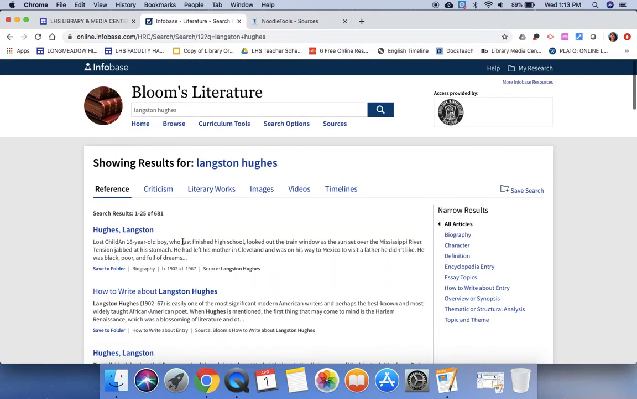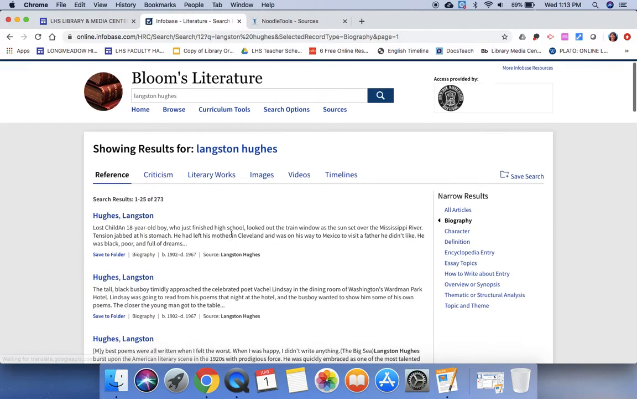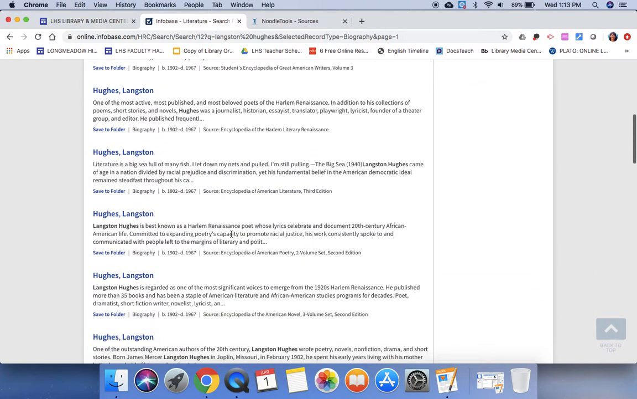So you can actually sort this. So if you look over here and you narrow the results, say you only want biographies, because we want to do a background on Langston Hughes. That way it will narrow the results and these will only be biographies.